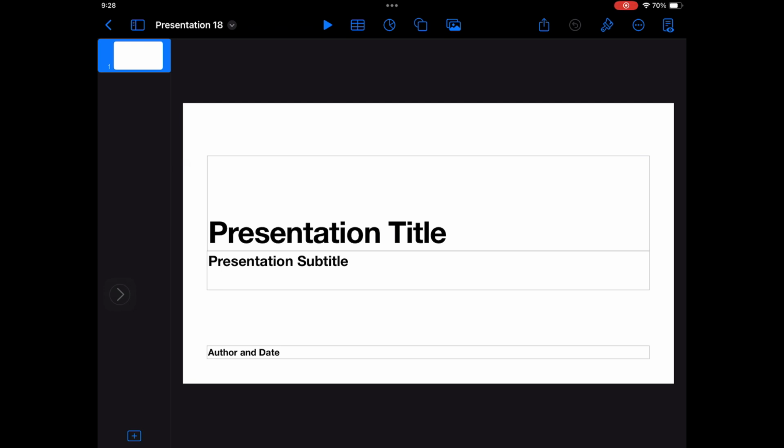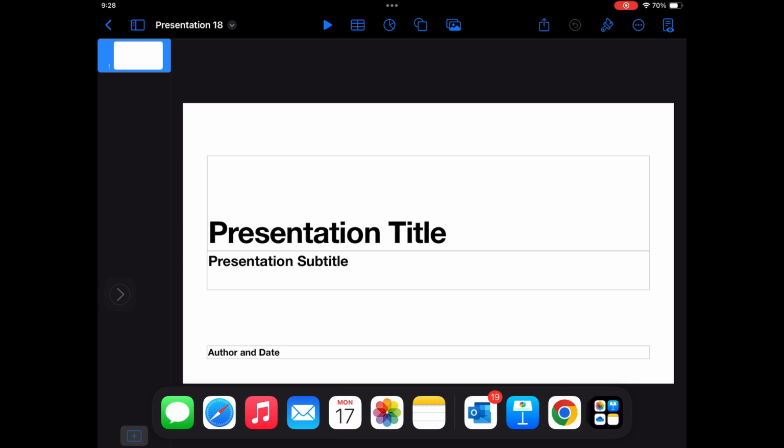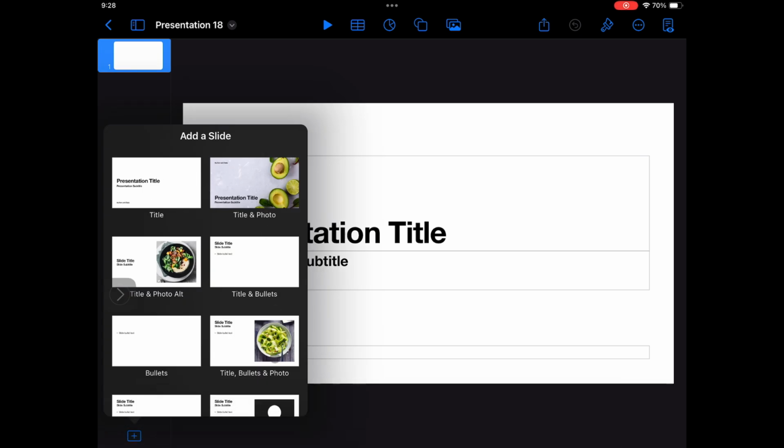So now here, just like we have seen on the PowerPoint, we have the presentation here, the title slide, and it has got a text box inside it. When I click on the slide, I can click on the plus button here, and then you can choose different kinds of slide templates, wherein here you have the title and photo. You have the title photo in a different way. Here you have title and bullets. You have only bullets. Here you have the title, bullets and photo and the others.